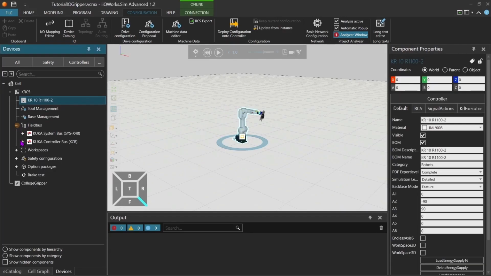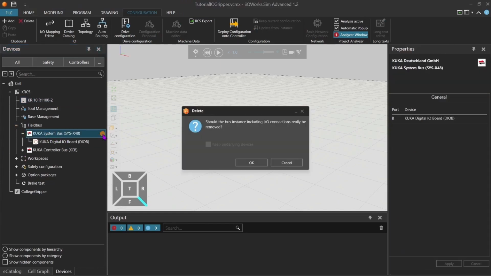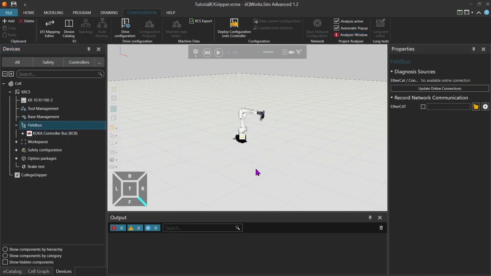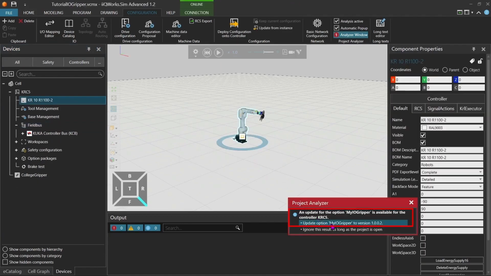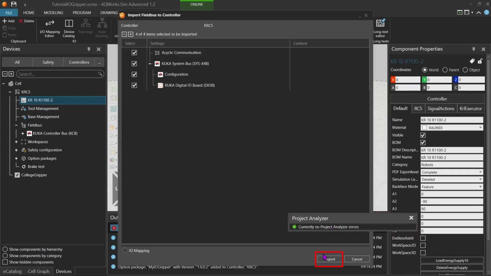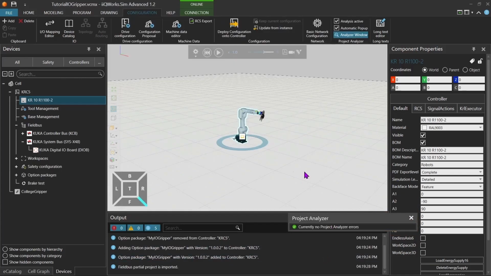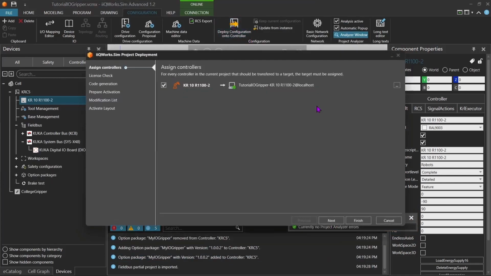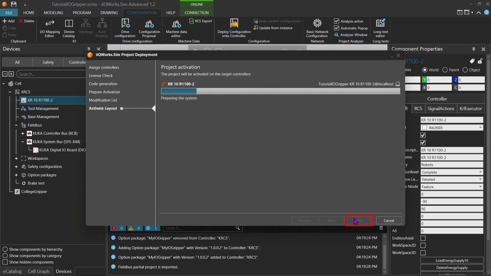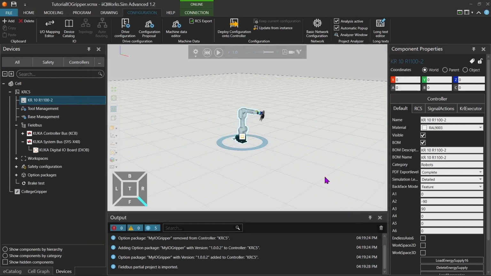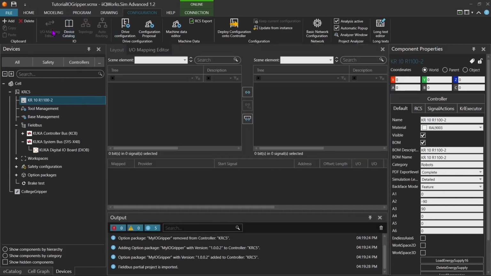Delete the KUKA system bus sys x48 bus from the Devices Fieldbus tree. Update the My I/O Gripper COP version, and when the Import Fieldbus to Controller window appears, click Import. Deploy the new configuration onto the instance. Now the I/O mapping is here.